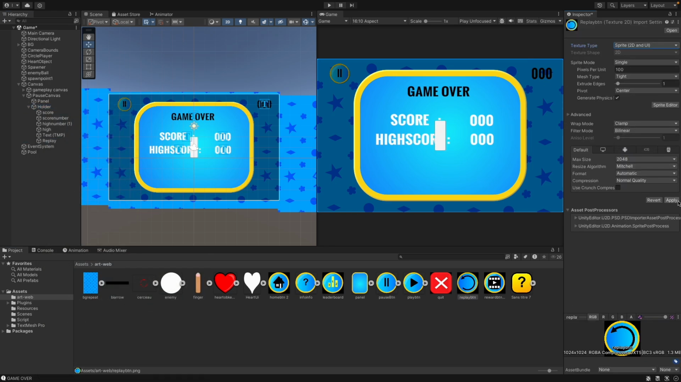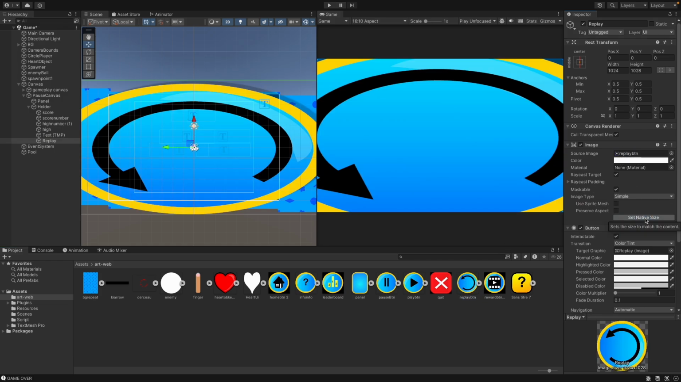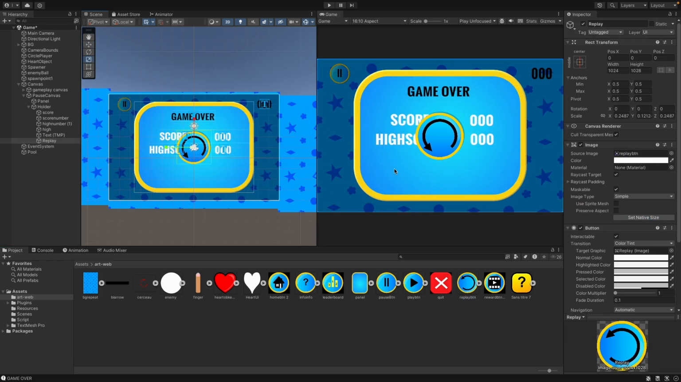Then two circular buttons: one for replay, the other for going to the home scene. We set the scale, then we position it.